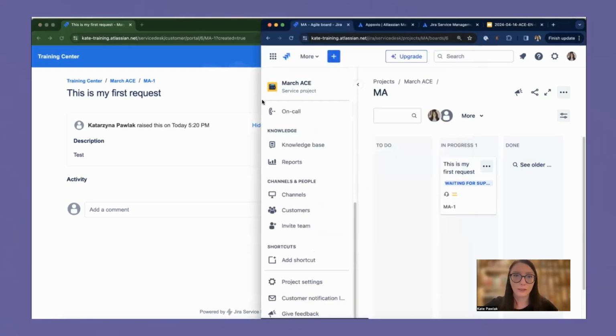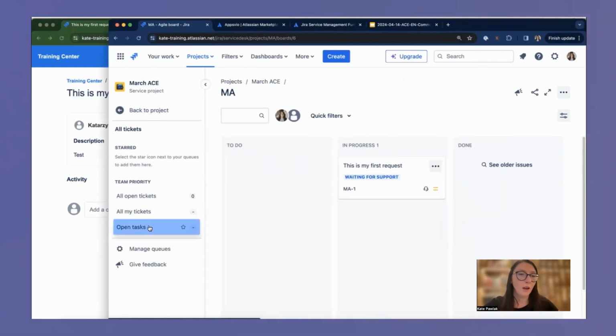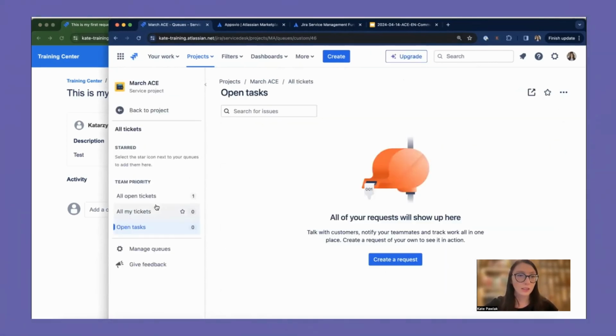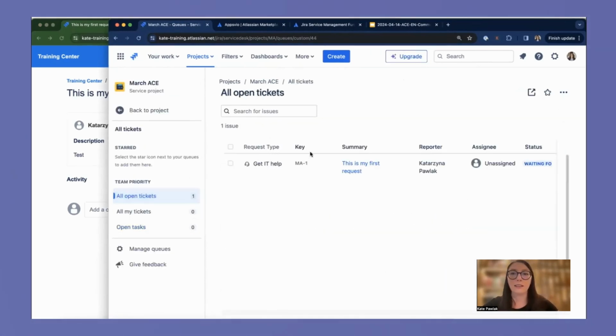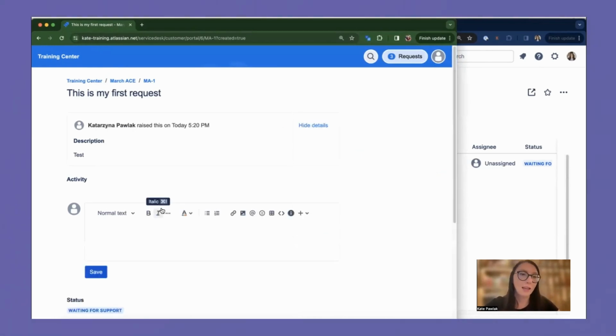In Jira, when I'm on this screen, I go to queue. I should see this task. Yeah, this is my first request. As an agent, I see this request. On this screen, natively, you as a customer don't have a lot of options to do. You can only add a comment, and adding a comment is the place where we can communicate with agents.